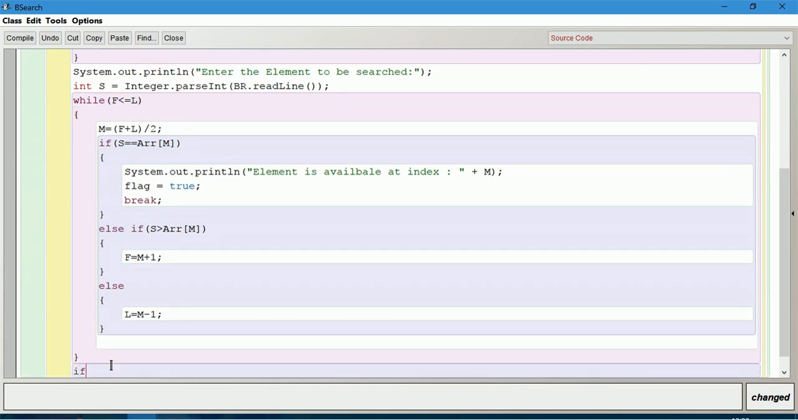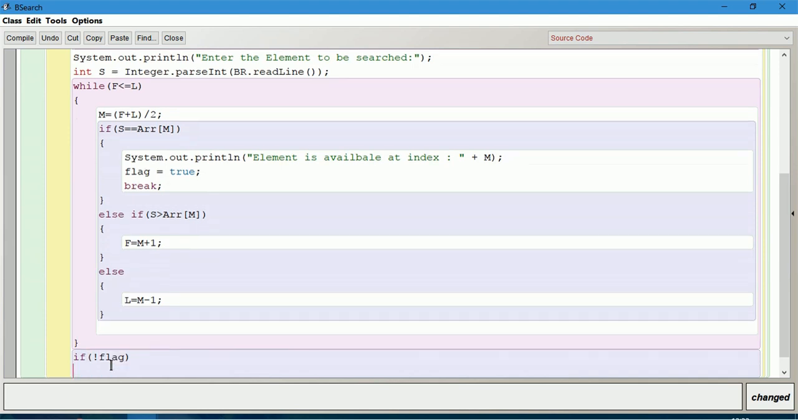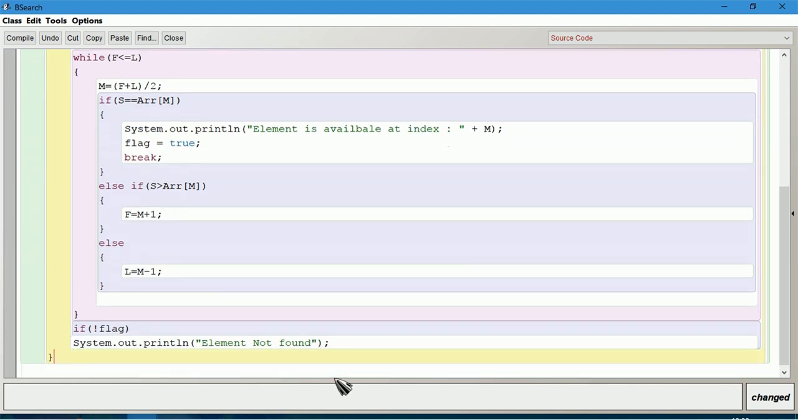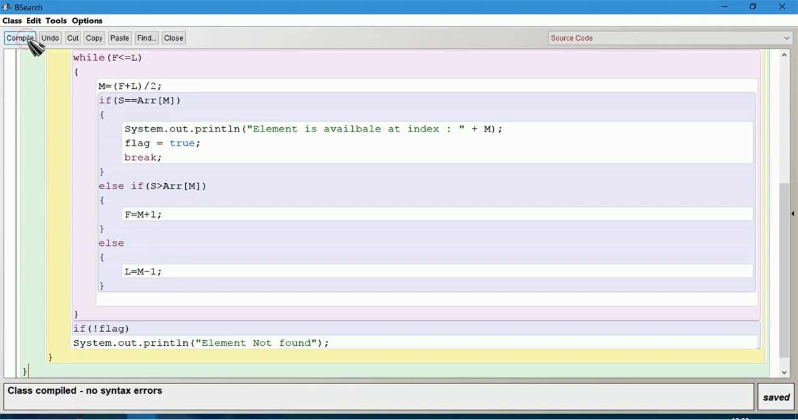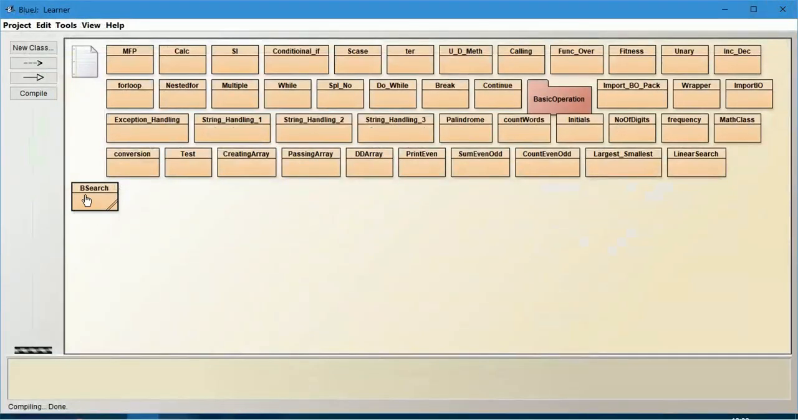Now we can print if flag is equal to false. Otherwise this we can also write flag is not equal to false, so not we can write here. Then we will print System.out.println of "element not found". So now we will close the method, close the class. Let us compile. No syntax error. We will run this.